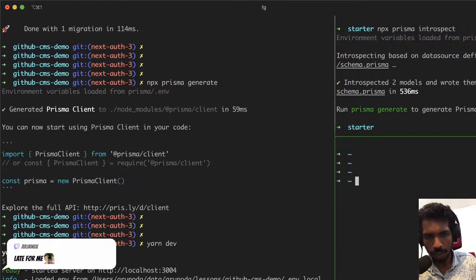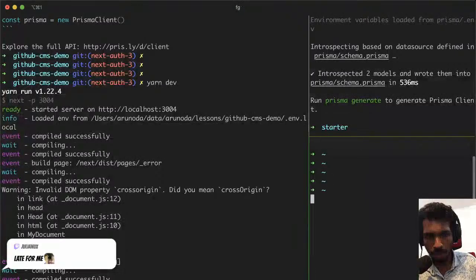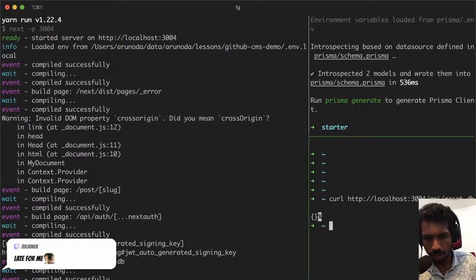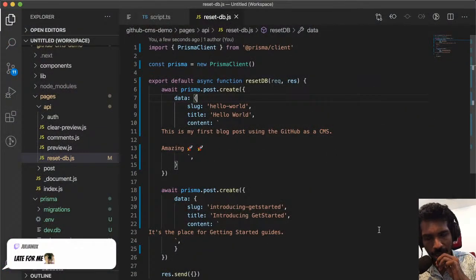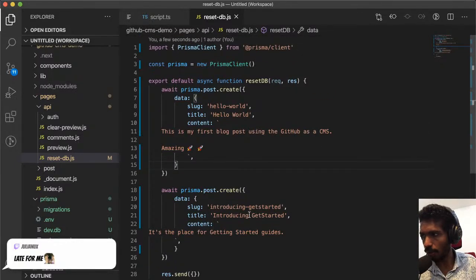I'm gonna do a curl command. Curl localhost 3009. So I think that's my API and reset DB. Right, now it adds some documents. Amazing, pretty nice. Let's try to fetch this data and then try to show it on the client.